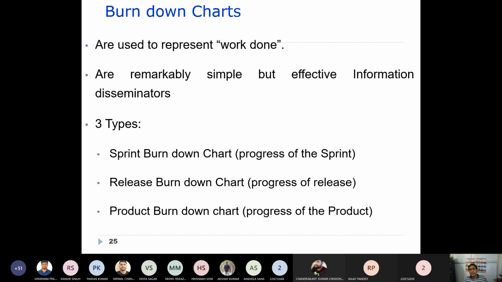Similarly, there is a release burn down chart. That means it is for the sprints. How many sprints so far we have executed, and how many sprints are left in order to deliver the complete product. That is what we call the release burn down chart. And there is a product burn down chart, where the progress of the product can be monitored. We'll see about that.